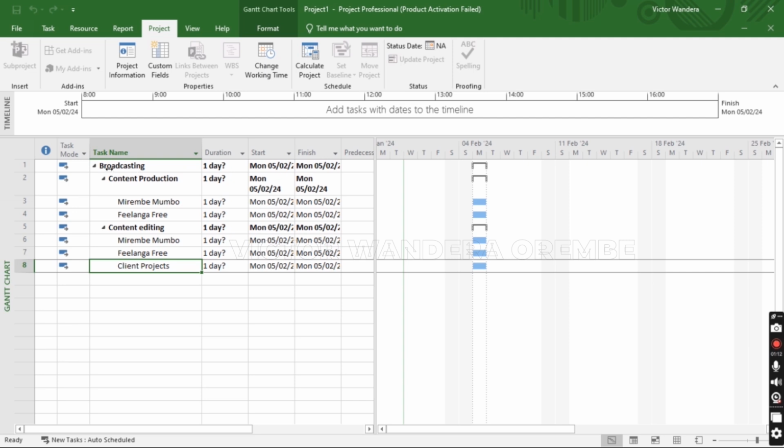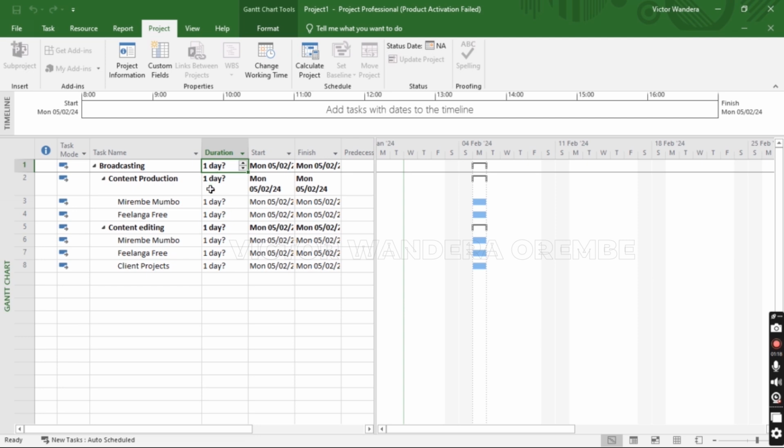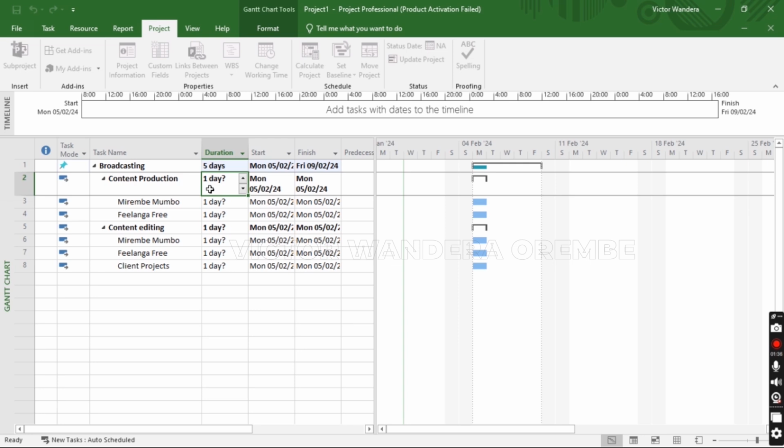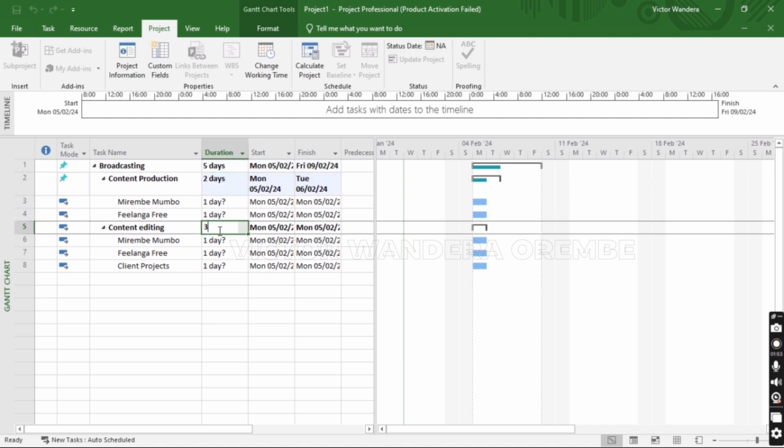Therefore we're going to set the duration for this project called broadcasting to be 5 days. Therefore just click on the duration and set it to 5. And remember, the default duration in Microsoft Project is days. Therefore if you just write 5, it will automatically update it to days. However, you can specify by writing 5D for days, MO for months, WKS for weeks, and H for hours. So you want this to be 5 days, and for content production we're going to use 2 days, and for content editing we are going to use 3 days.